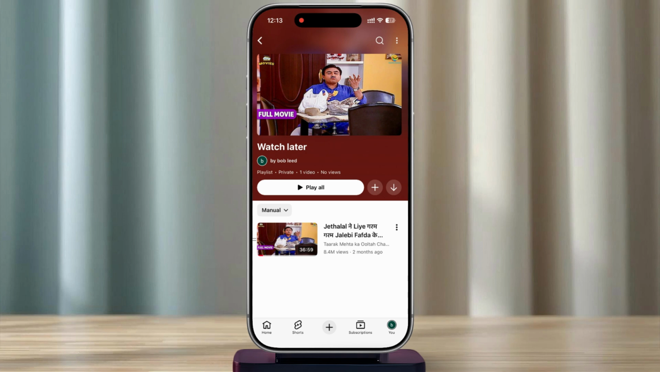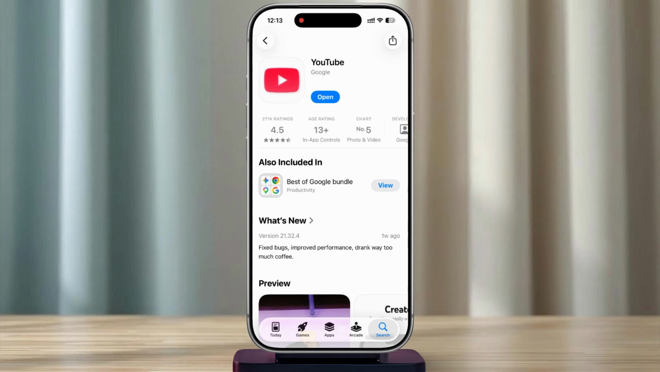If you still can't find Watch Later, also make sure you're signed in to the correct YouTube account. Finally, check the App Store or Google Play Store and update YouTube to the latest available version. An outdated app can sometimes cause features or playlists to display incorrectly. After updating, reopen YouTube and check your playlists again.